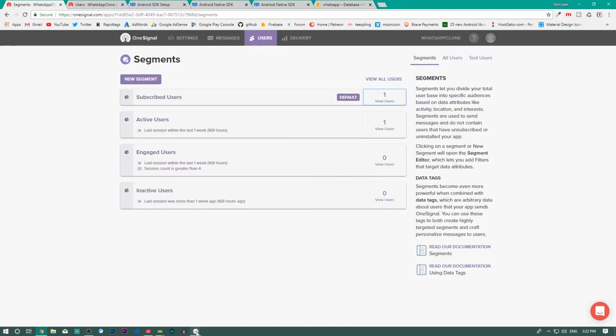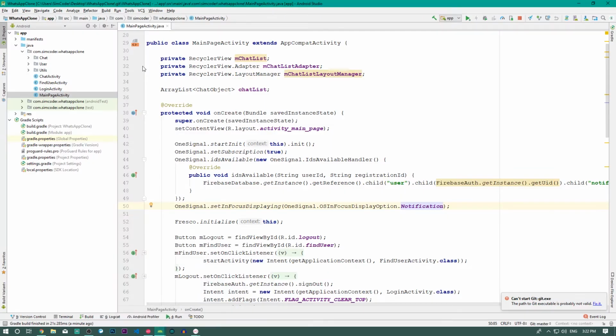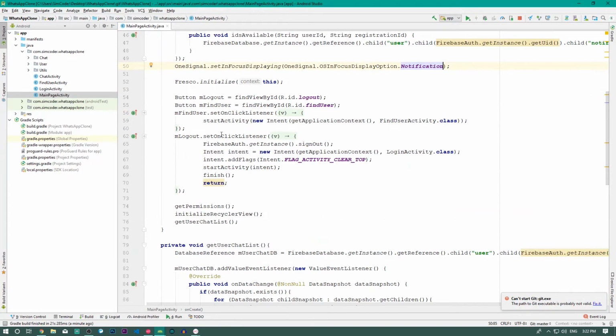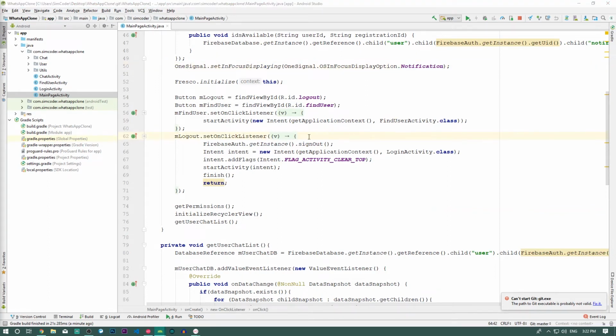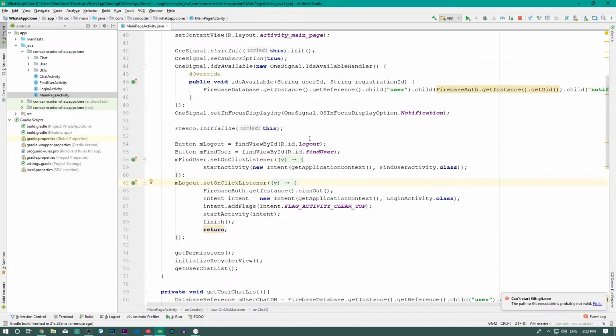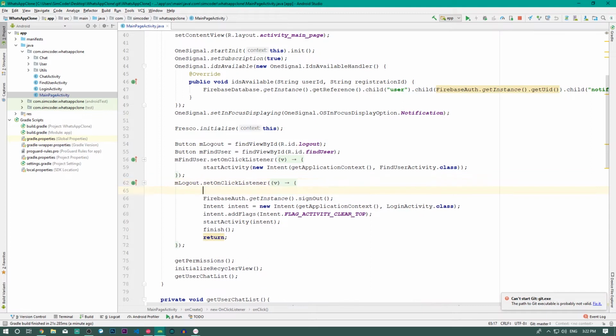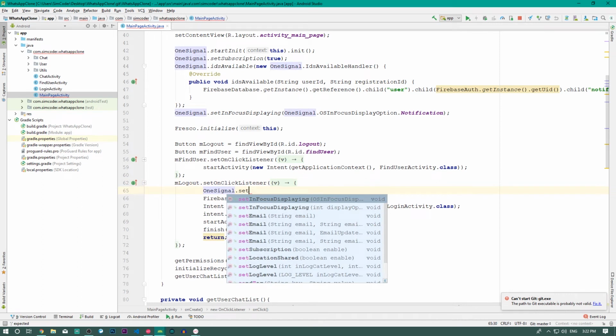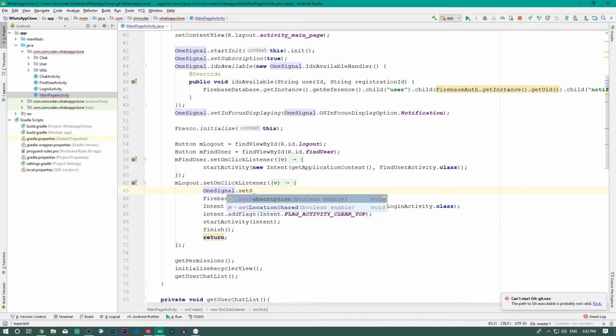Okay, so we are done setting up, except for one thing, which I'm going to actually do right now, and we have to go into the logout on click listener right here, and we simply have to unsubscribe this phone from the notifications. Otherwise, even if we log out, the OneSignal will continue to send notifications our way if you receive any, which isn't supposed to happen because we are logged out. We are done with that account. So we simply say set subscription to false, and that's it.